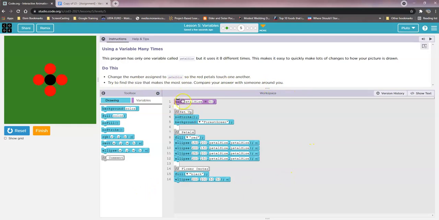So you have a variable here called petal, and that variable is used 8 times here. So all you have to do is change the variable number up here so that these petal sizes get big enough so that they touch. Okay, so once you've figured that one out, I'm not going to show you how to do it. Once you figure it out, again, click share, get your link, and then go paste it into the assignment.